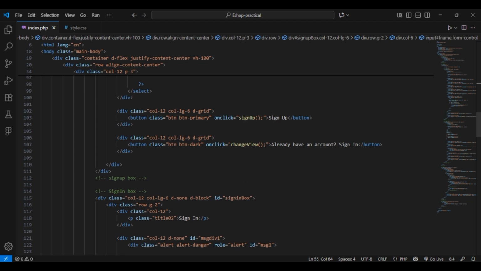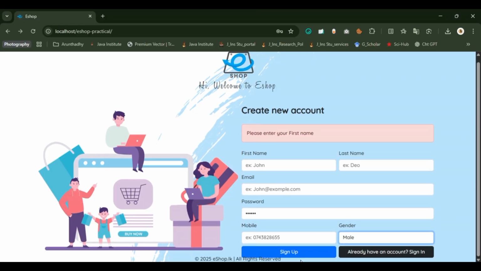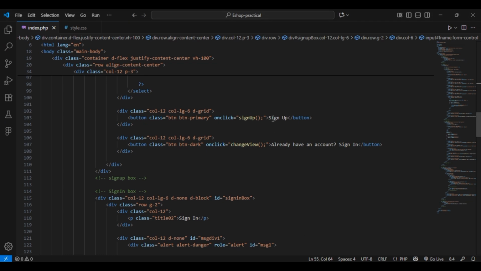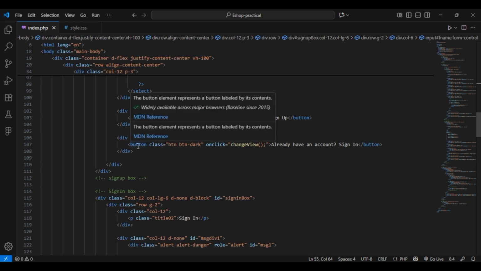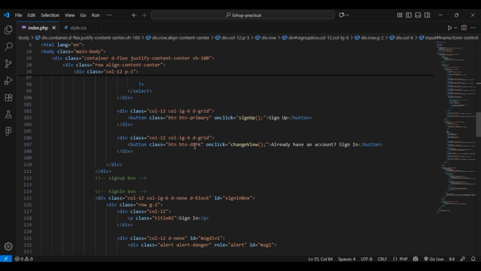And then comes the sign up button. The sign up button, which means this blue color button, I have used a button tag, and I have given the CSS classes given by Bootstrap so that it will look more attractive. Then comes the "already have an account, sign in" button. For that also I have used a button with the classes of Bootstrap.